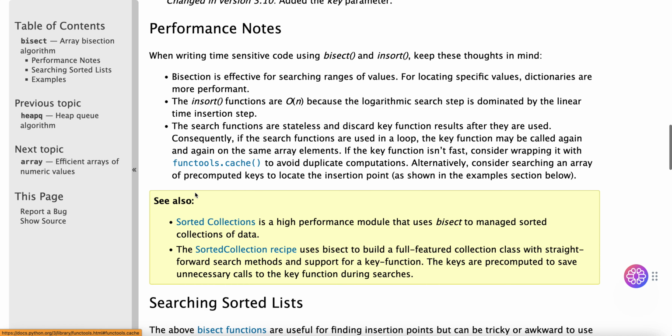Performance notes: when writing time-sensitive code using bisect() and insort(), keep these thoughts in mind. Bisect is effective for searching ranges of values. For locating specific values, dictionaries are more performant. The insort() functions are O(n) because the logarithmic search step is dominated by the linear time insertion step.